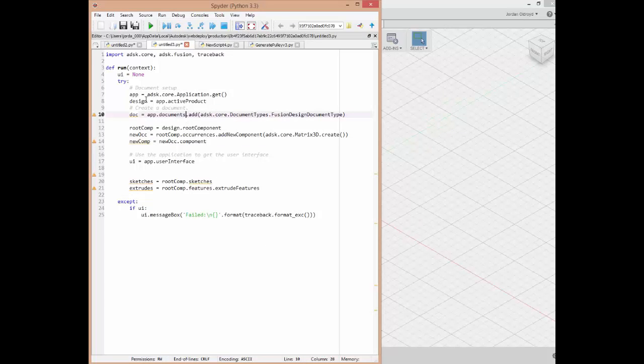But it's the same. We already got the application, we got the active product, and then we're getting the root component. All we're doing is adding a new document, adding a new component, and then we can reference those down here. So I could create a sketch, instead of my root component, I could do new component, and that would now reference this, and it would create a sketch inside of the new component instead of the root component. So that's a basic overview of the document structure, as well as the beginning lines of code that we will see in most of our scripts.